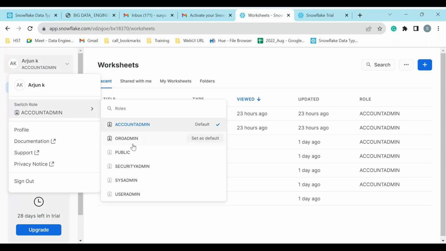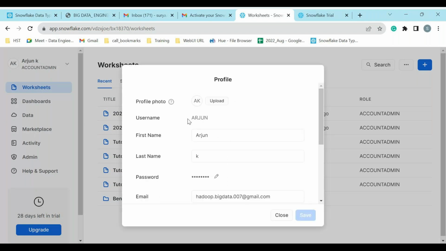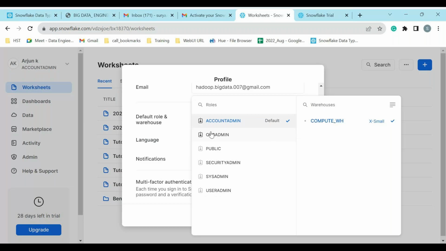This all deals with the role level, and then we have the profile. This profile gives you basic understanding about your profile photo, your username, first name, last name, the password you gave for the login, email ID, as well as the default role. Here you can change it. That means if I change it to security admin, whenever I log in, by default it will use the security admin only. So that's all about the role.